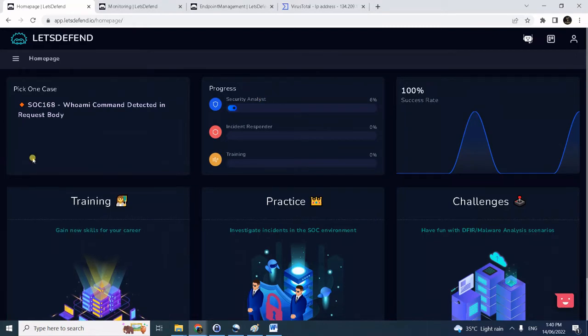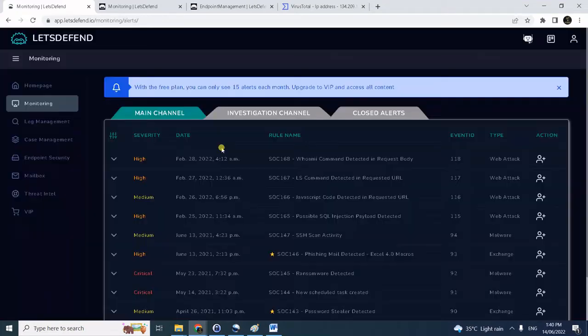Okay, hello again. So again, we'll try to solve another alert from LetsDefend.io, a very wonderful platform to learn how to be a SOC analyst. I recommend you register here and start learning, sharpen your skills. So today we'll pick this case, Whoami Command Detected in Request Body.